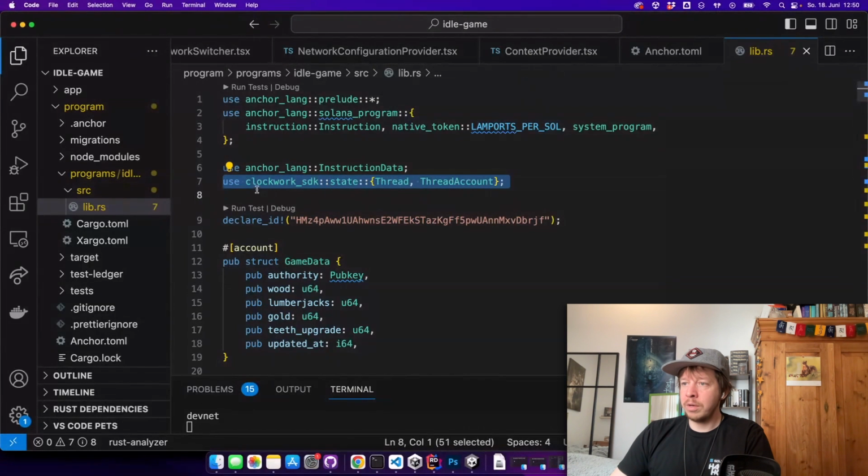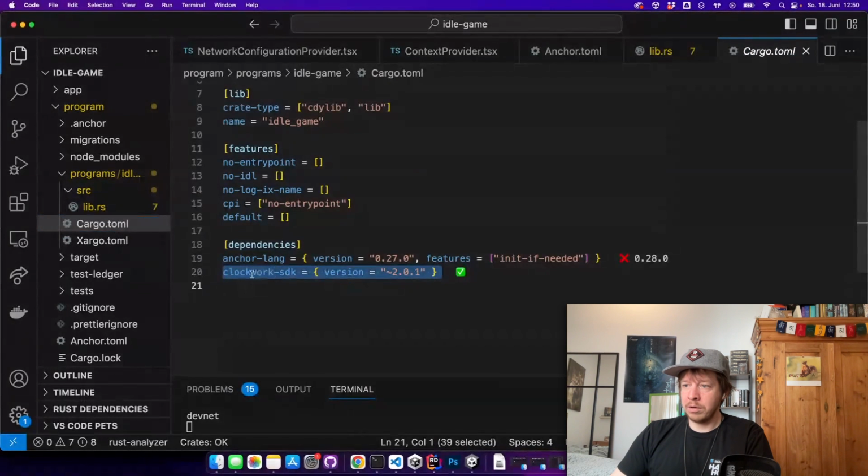This is how you import the Clockwork SDK, and this is how you add the Clockwork SDK to your dependencies.